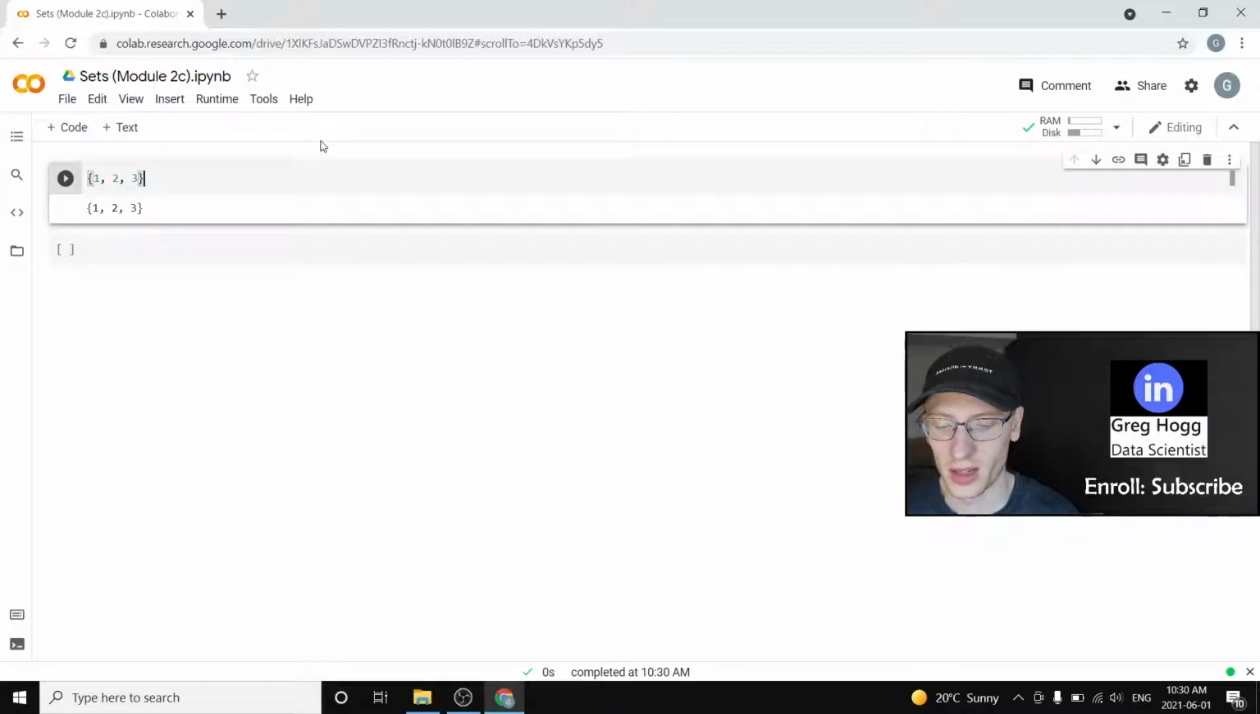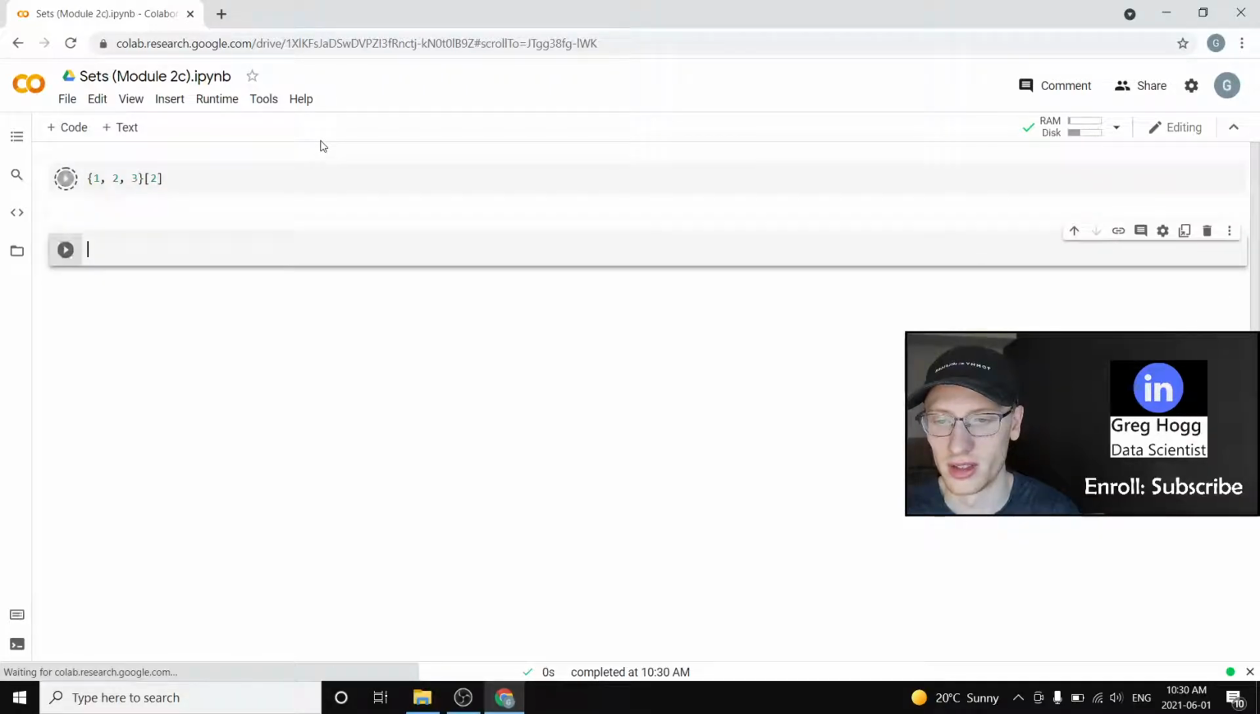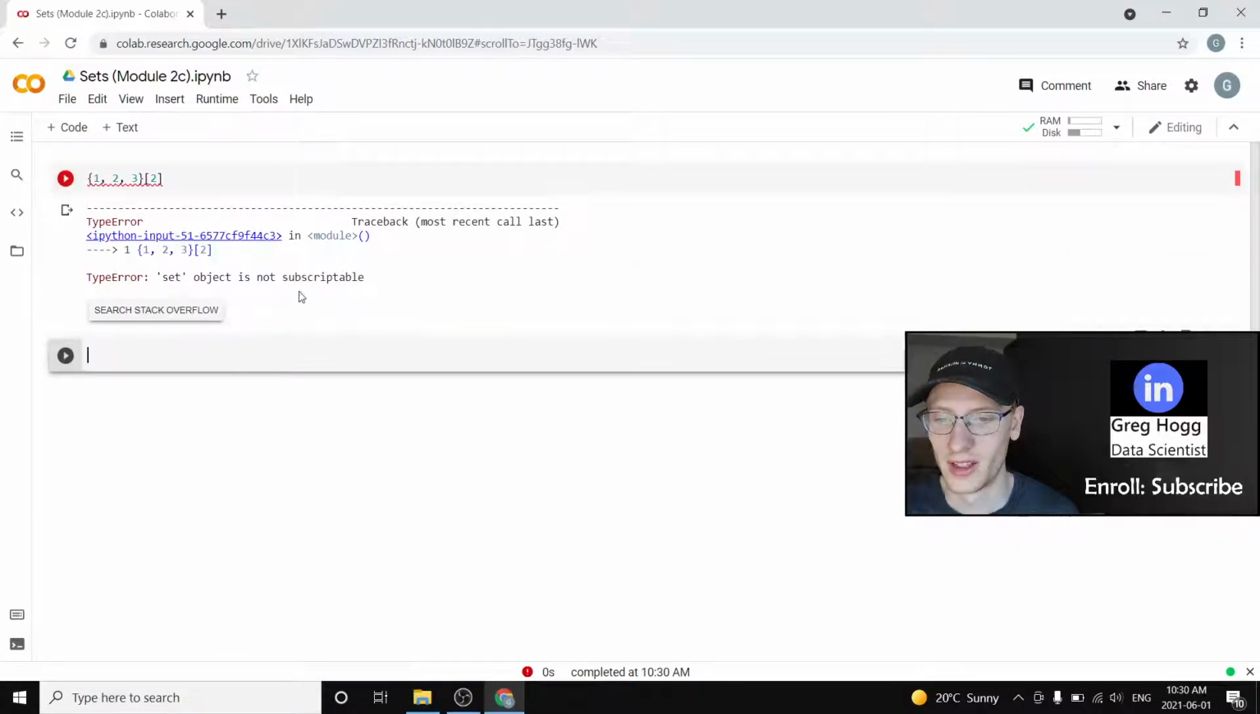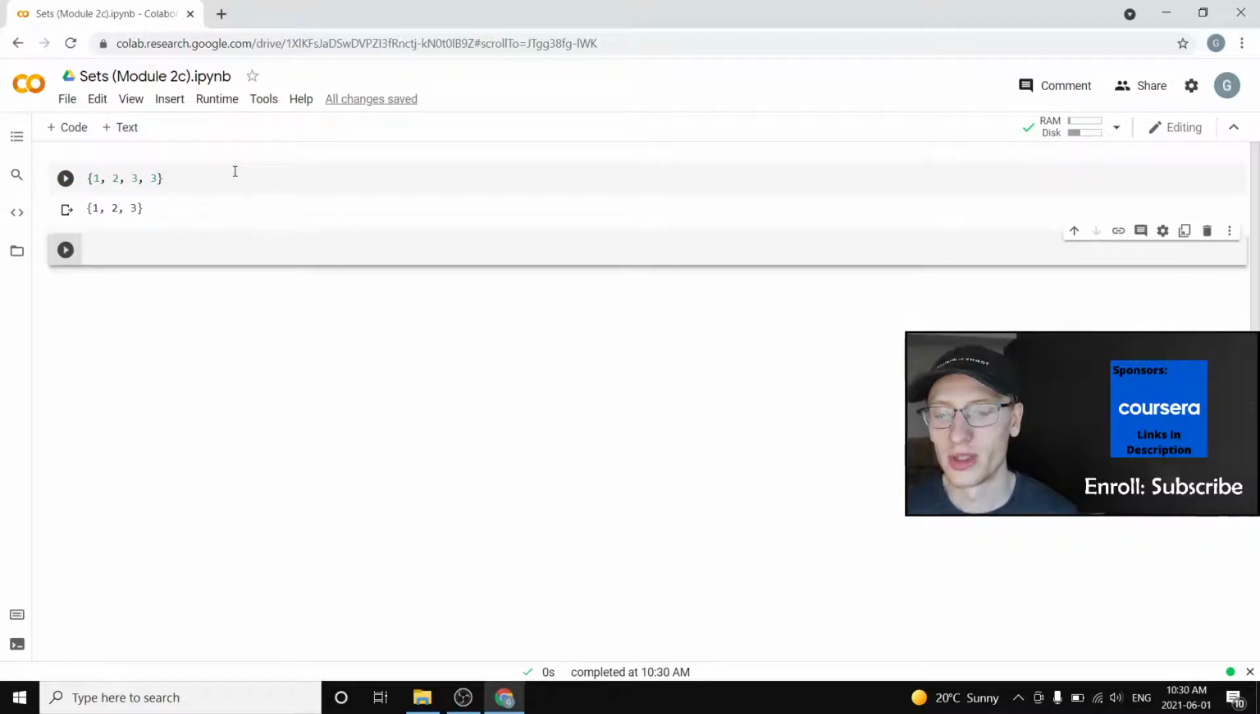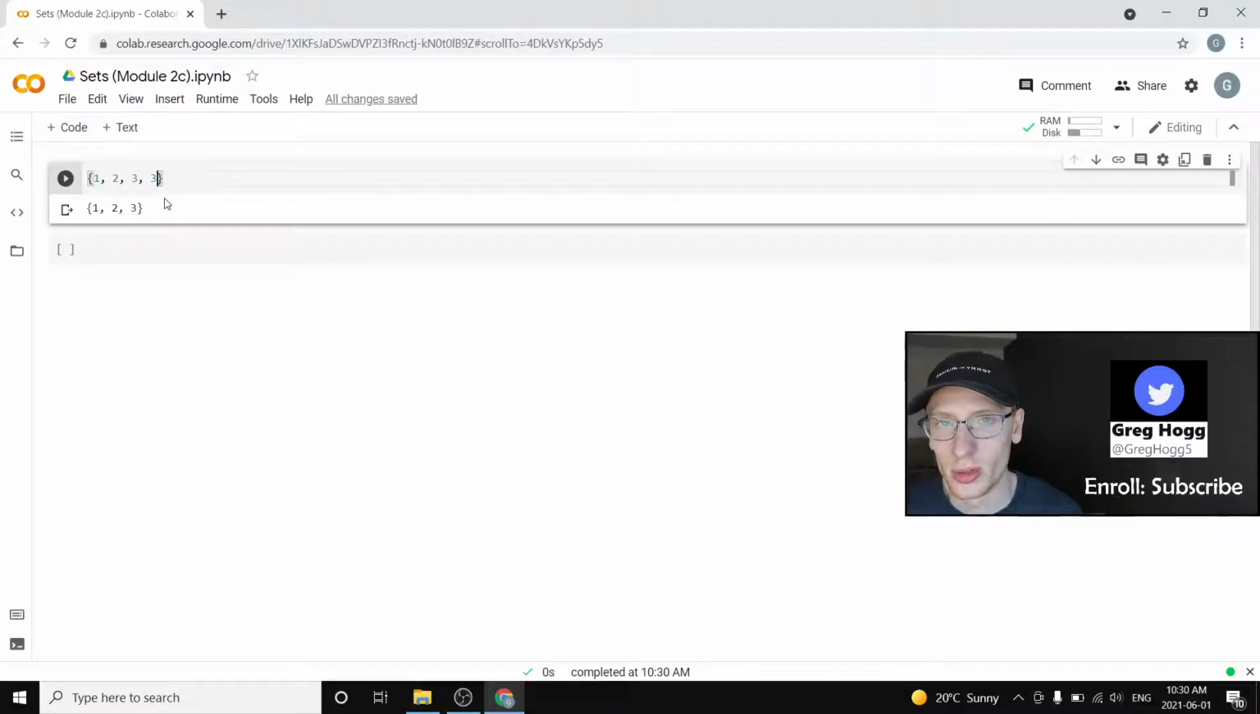Now, I can't ask what is the second thing in the set. It's not subscriptable. It doesn't have order, and it doesn't have duplicates. So if I was to ask, what is the set of 1, 2, 3, 3? That's saying build a set from this information, and duplicate values do not belong in a set.